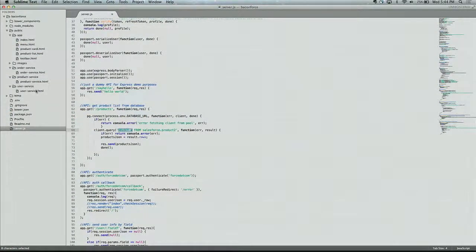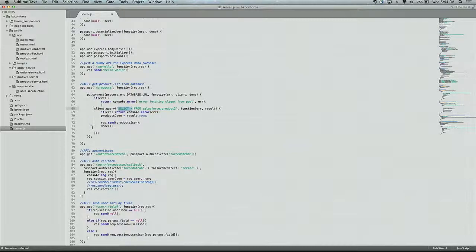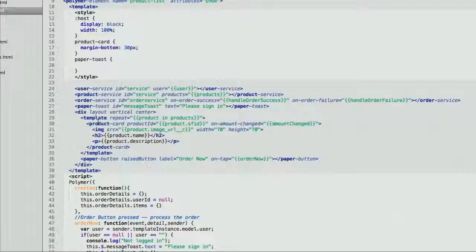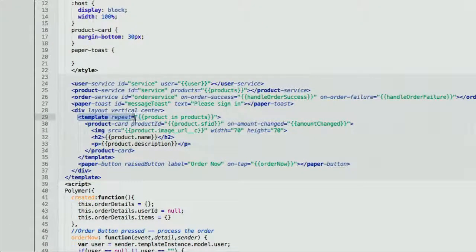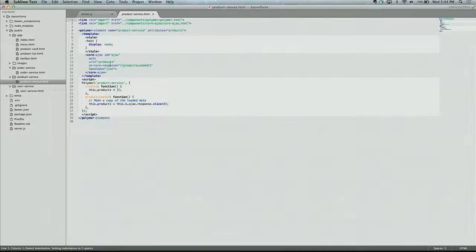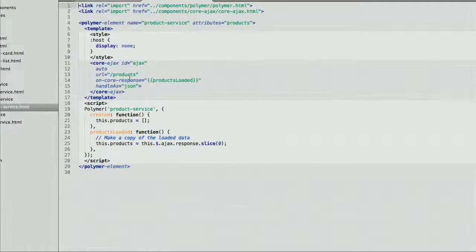So let's show how we access this. We have our server.js that's serving up the API that we can access. And in order to show the information, I have a list in this view here. It's actually doing a template repeat tag that is querying a user service and a product service for the information that it needs. So let's go to the product service first. The product service is actually really simple. It calls the products API. It's that API we just developed.